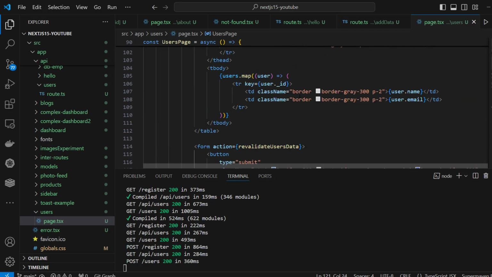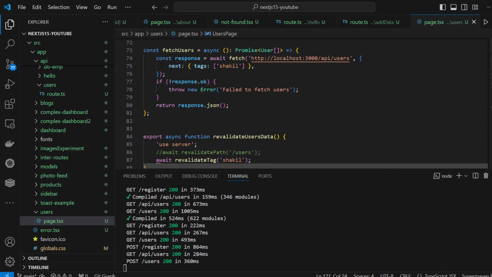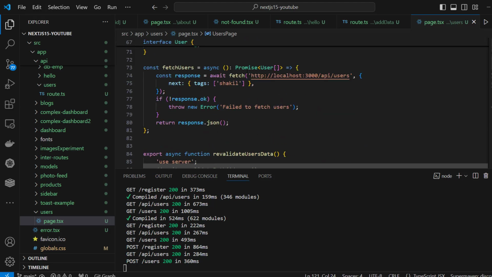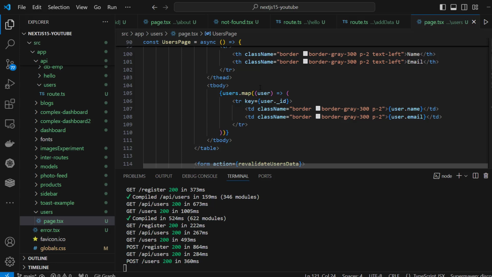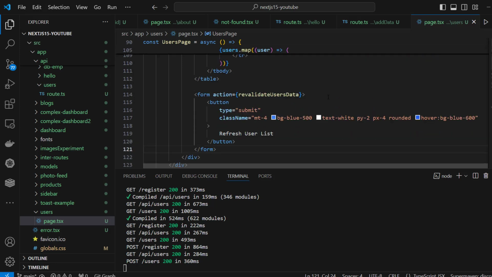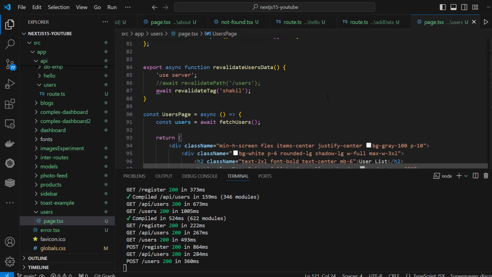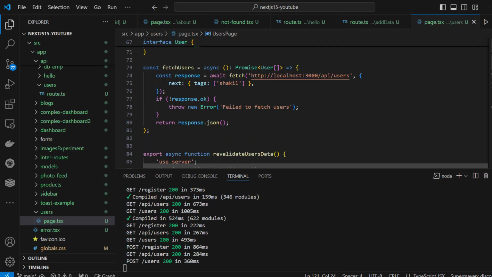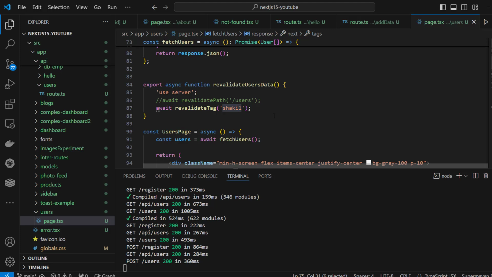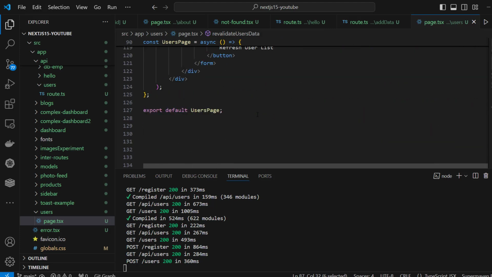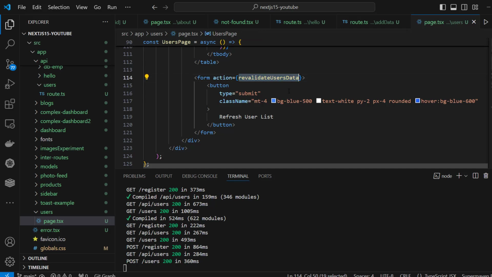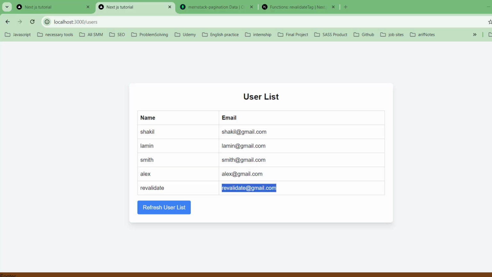Okay, so can you understand? The rest of the things are simple. The React or Next.js component, this is JSX, and I am mapping. You are very much used to and familiar with this code, but this is new: next tag Shakil, and you have to provide the similar name over here and use it in the function in the form, revalidateUserTag. So our data is revalidating.